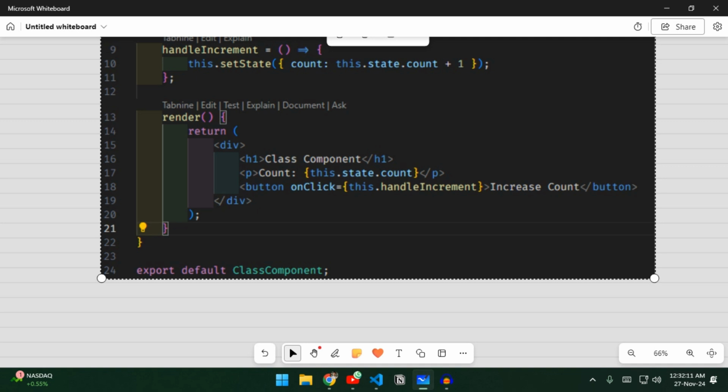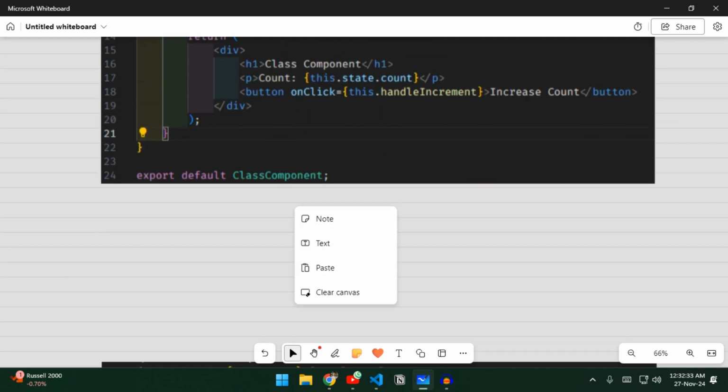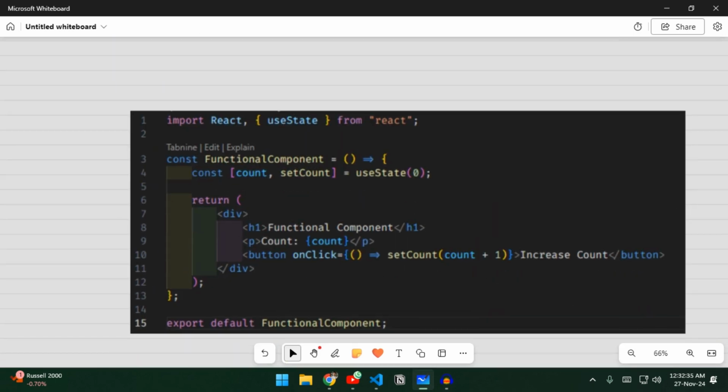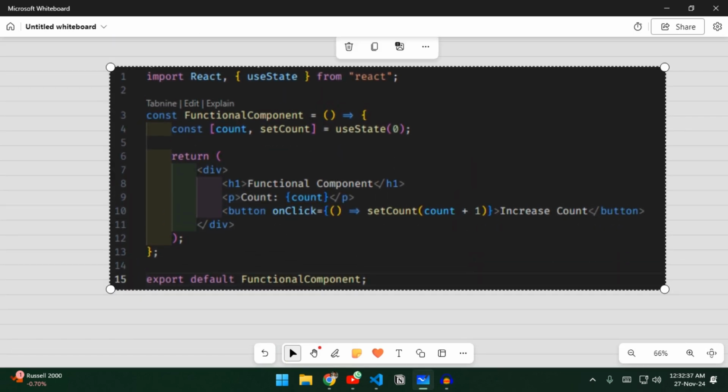This is the HTML, as you can see, but there are some differences. As I told you, JSX has some changes, like the button attribute called onClick, but in normal HTML we do not have that kind of functionality. And at the last we export the class component. Here is the functional component.